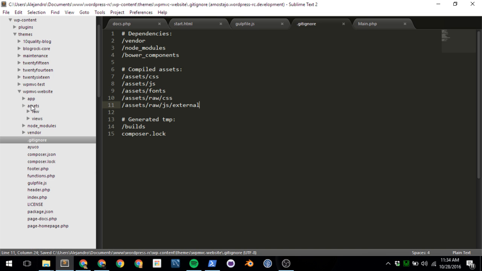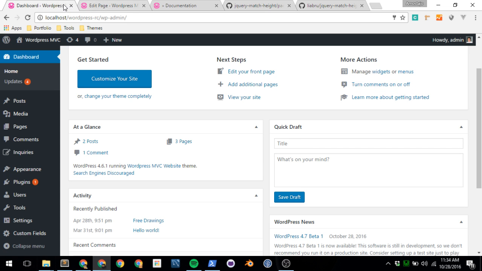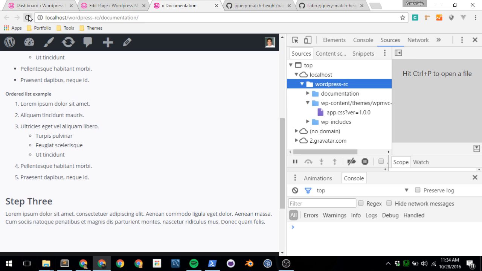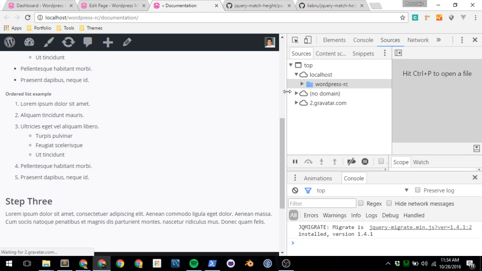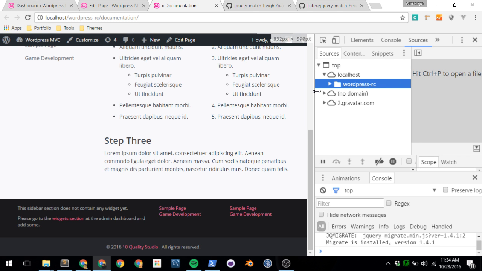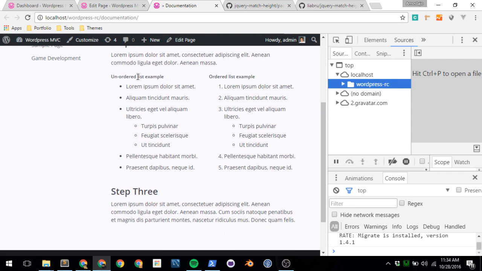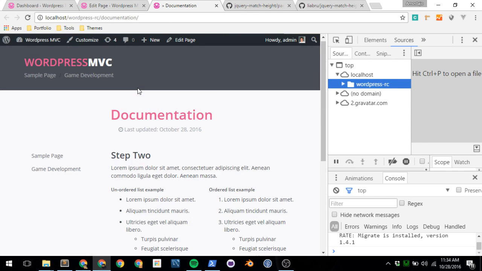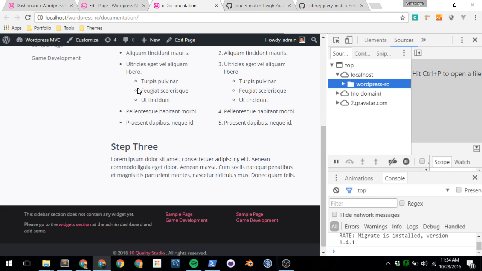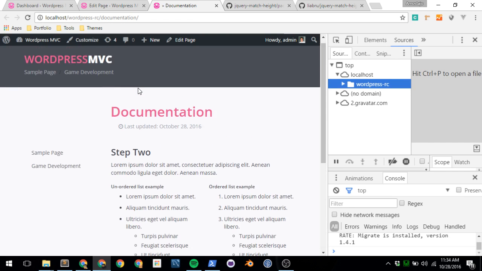All right. Now we should not have an error while loading our page here. Seems like this is working fine now. You see? All right. So it works. I'm liking how it looks.